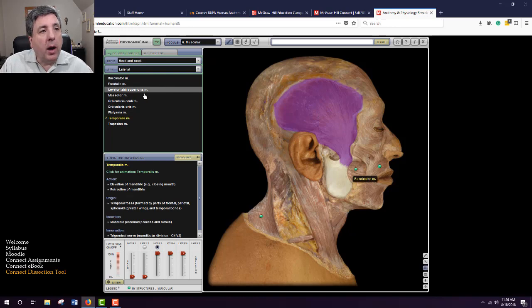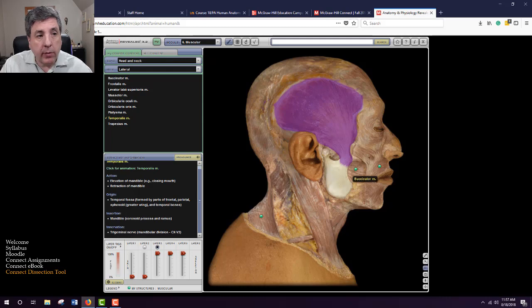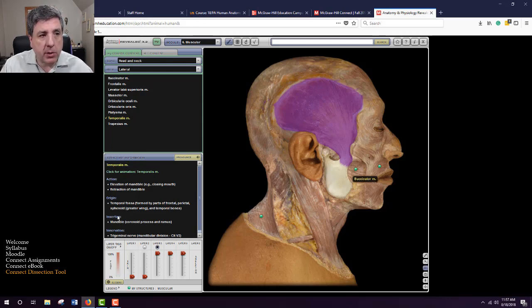On the left-hand side, you'll look at different things here. It gives you the muscle name. It gives you the action of the muscle, the origin and insertion of the muscle, and what innervates it, what nerve goes to that muscle. We won't need to know all of those. In the lab book, it will specify which muscles and which actions I want you to be aware of.